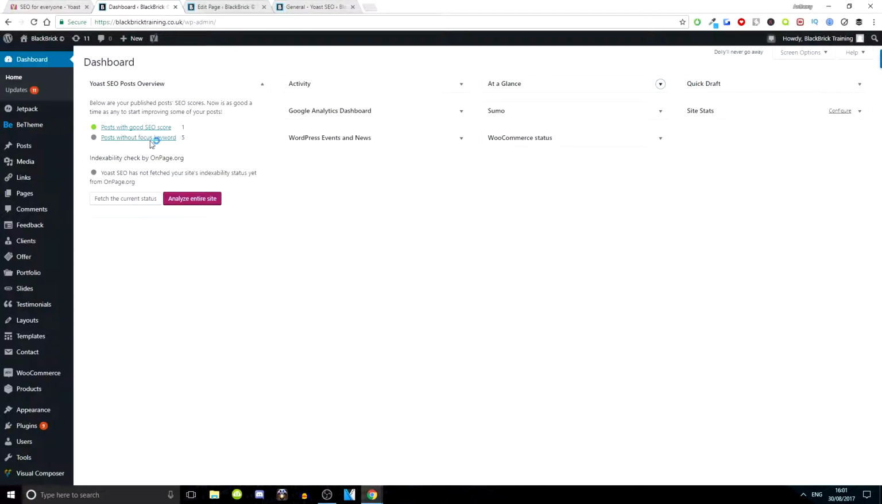And this is the dashboard. Once you've installed it, you'll see it says Yoast SEO Posts Overview. Posts with good SEO score: 1, as I have recently in another video showed you how to optimize a post, as you can see, which is why it says one of them is optimized already. And then we have analyze entire site, and then just a few other things on here which isn't really very important.